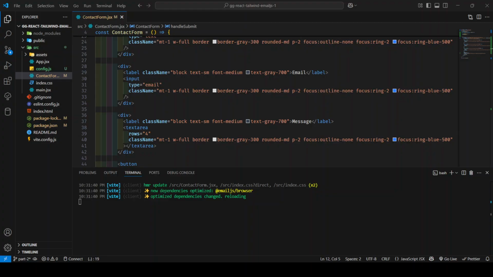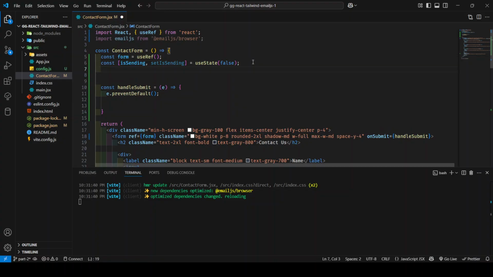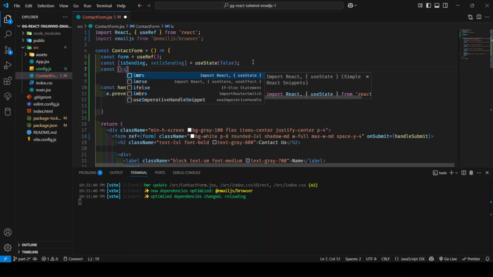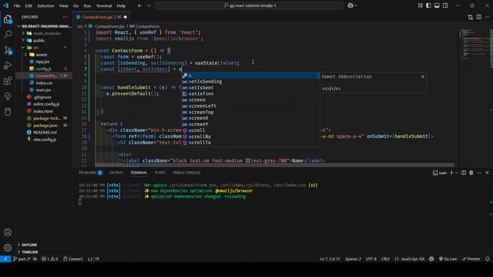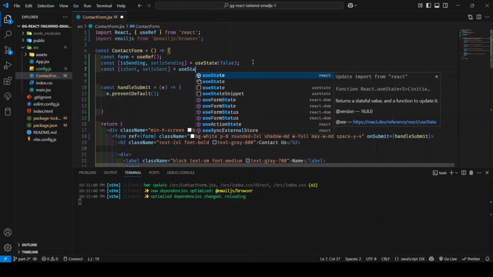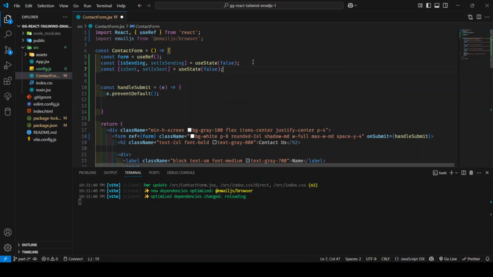And then what we need next is a prompt that the email is sent. So we need a state first, a boolean maybe. It's sent, then set is sent, useState false.